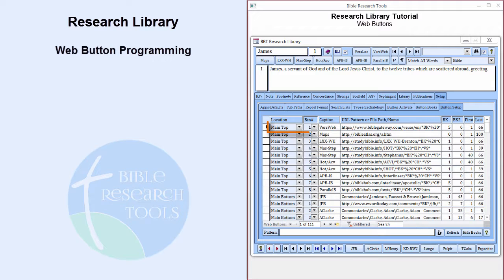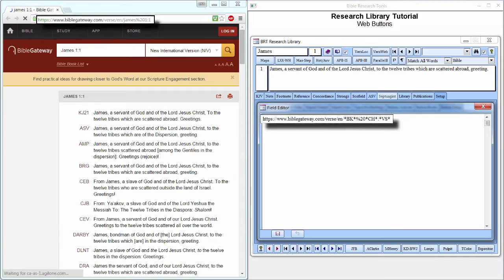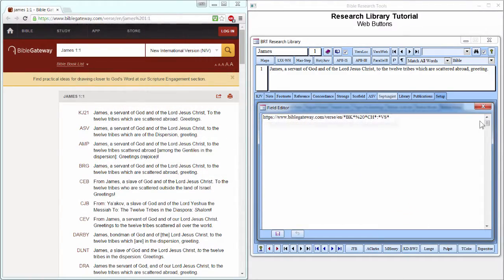The first entry, called Main Top Number 1, is used to open the Bible Gateway website to a long list of Bible versions for the active verse. Compare the programmed URL with the actual URL for James 1:1. Notice the book name James has been replaced by the BK variable enclosed in asterisks. The chapter and verse have been replaced by the variables CH and VS respectively, which are also enclosed in asterisks.